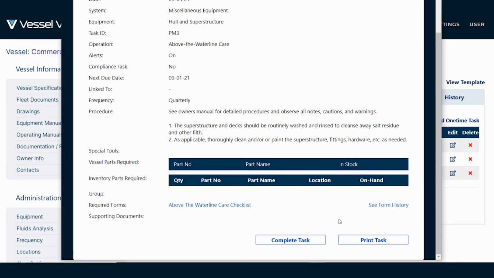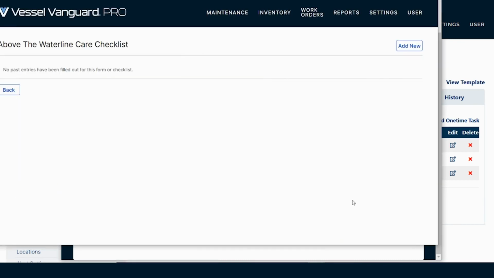By selecting this See Form History, now in this case we just created the checklist so we don't have history, but typically all history for this checklist would reside right here, giving you a nice snapshot of when and who completed this checklist, including a date and timestamp.